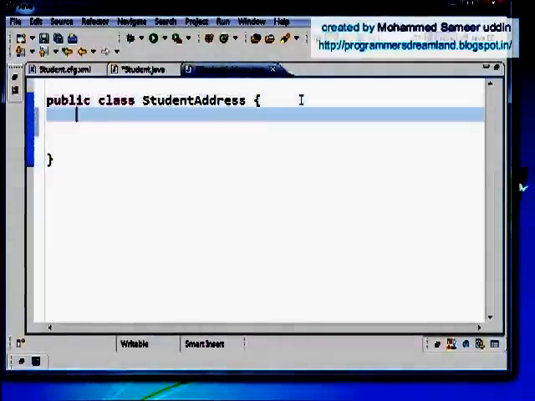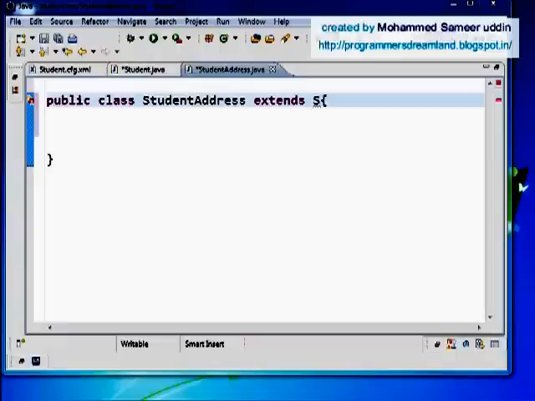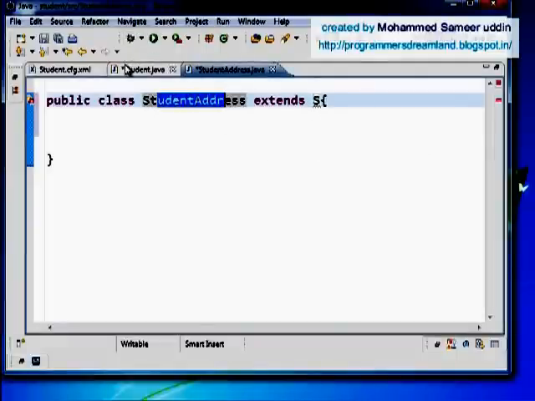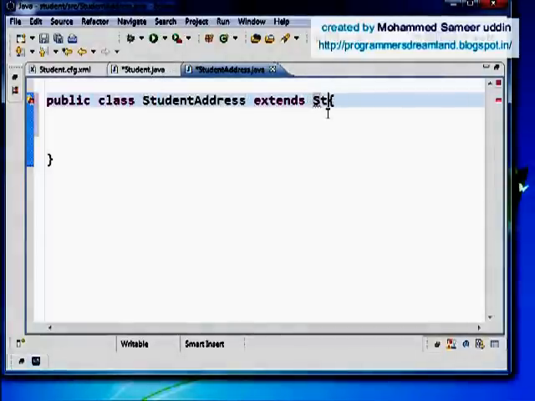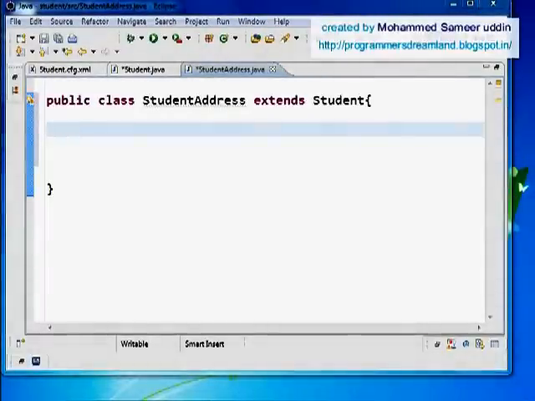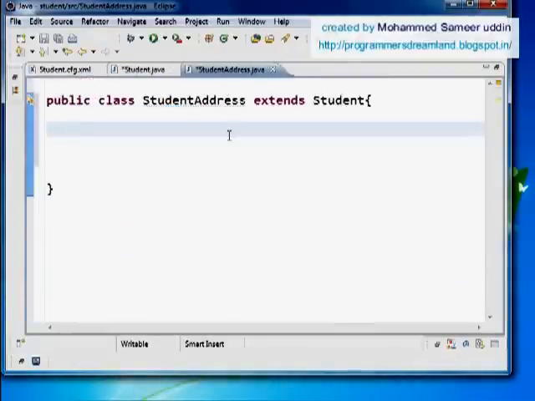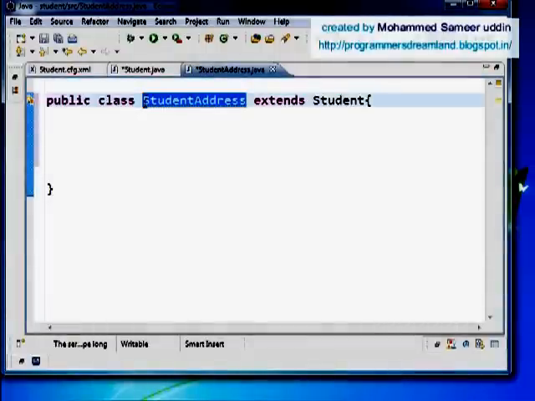Alright, so first it has to extend. As we remember, this is the subclass, so it has to extend the parent class, and the parent class is going to be Student. So let's say it is a Student. Alright, and it's going to have two columns again, but since we already have the ID column in our main class or parent class, I don't need to specify ID in my StudentAddress subclass.